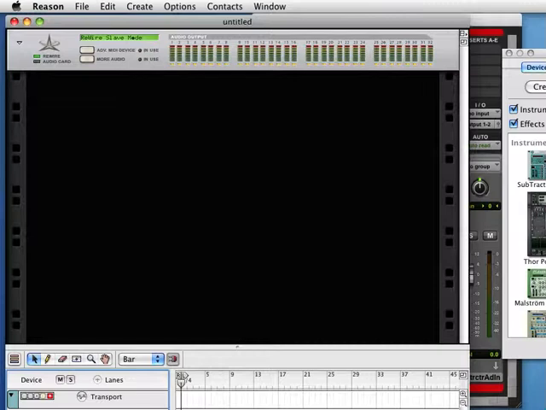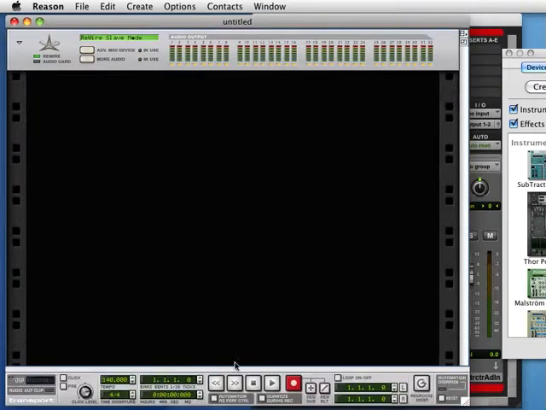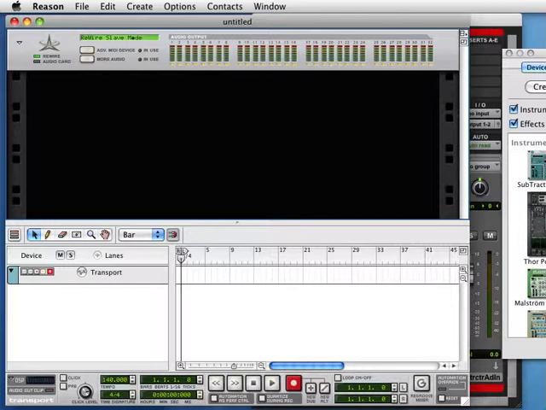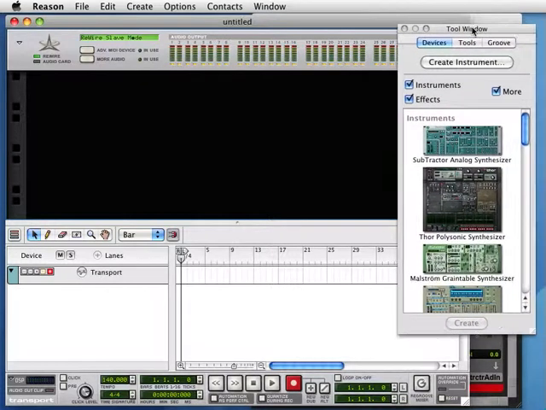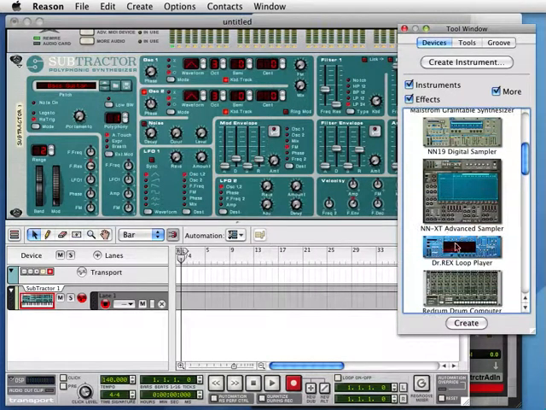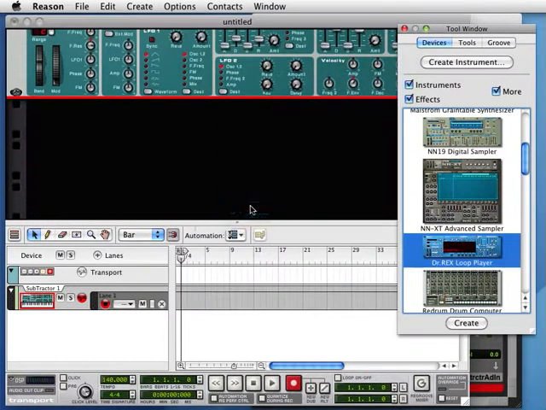So here we are with an empty rack. I'm going to bring it up in a window. And it's very easy to add instruments to Reason. You can drag them from this viewer here. So I'm going to add the Subtractor analog synthesizer, and the Dr. Rex loop player.